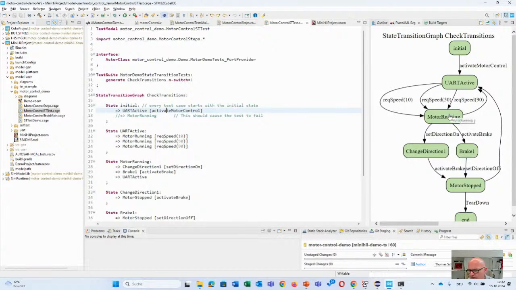Then the motor is running. Then I could change the direction. I could brake the system. Then the motor is stopped. I could go back and do the same again. So it's just a very simple example. And now what our system does is it generates a test case for every path between initial and end. So every path gets its own test case.